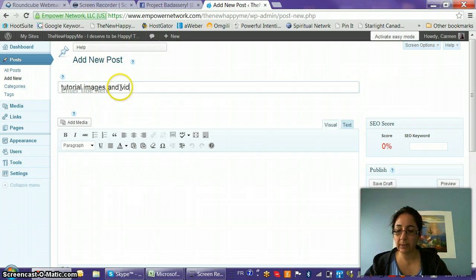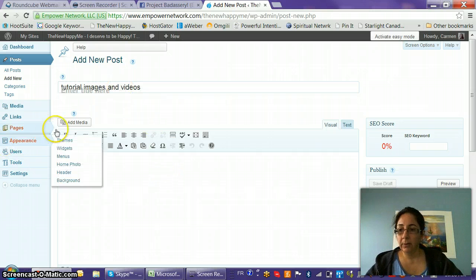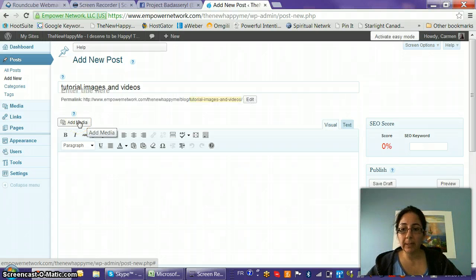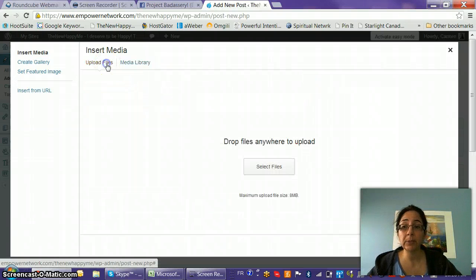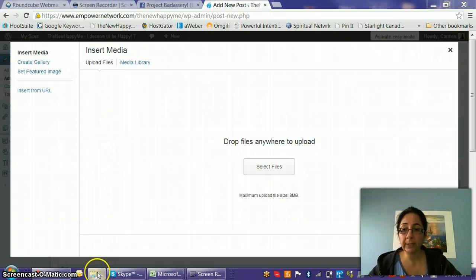Images and videos. Okay, so we're going to add media. You can write whatever you want. I'm just going to go right into adding a media. So over here I have media. I have images already uploaded into my media library, but I'm just going to go ahead into upload files. If you have a folder already open, I'm just going to show you how easy it is.